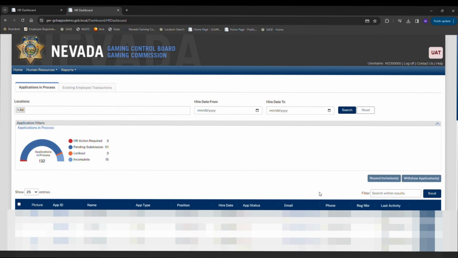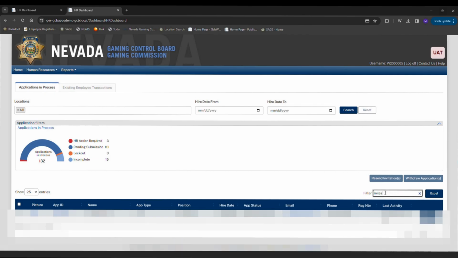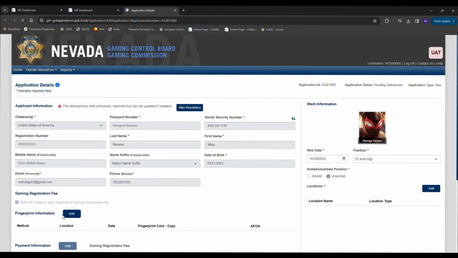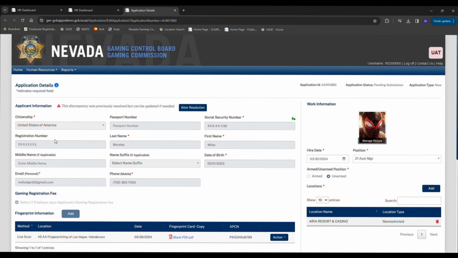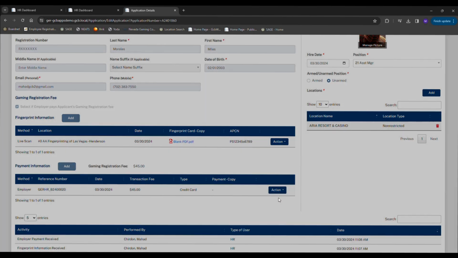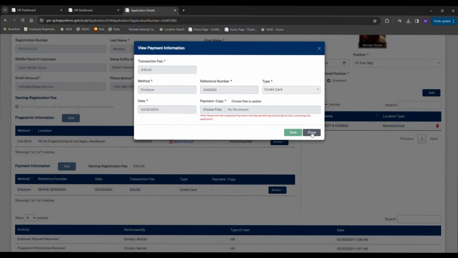So once that is done, I want to find Miles's account again. So I'm going to search down here for Miles. Click on his applicant ID number. It's going to open into a new page. And if I scroll down, you can see that the payment has been put in here. I can view it if I would like to.